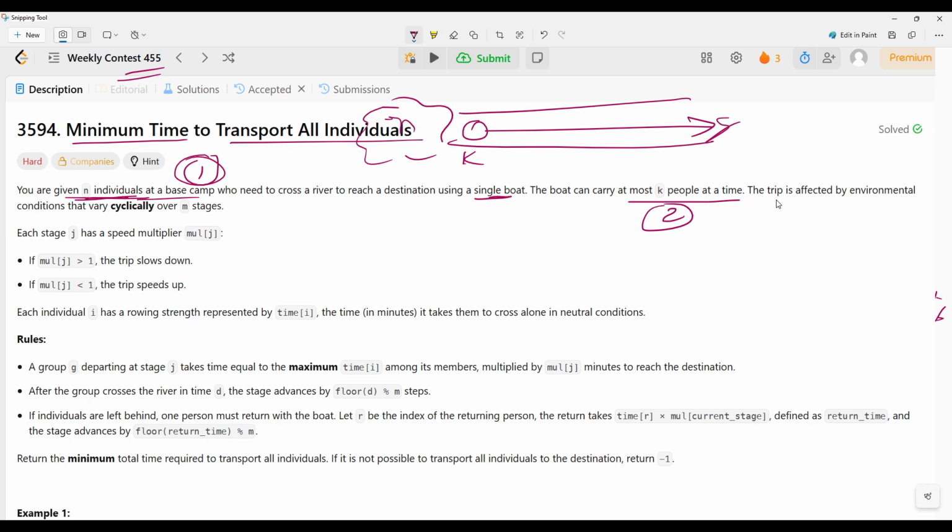Then it is also saying the trip is affected by environmental conditions that vary cyclically over m stages. Each stage j has a speed multiplier. So this multiplier represents the environmental stage multiplier that cyclically affects how fast or how slow the boat moves while crossing the river.